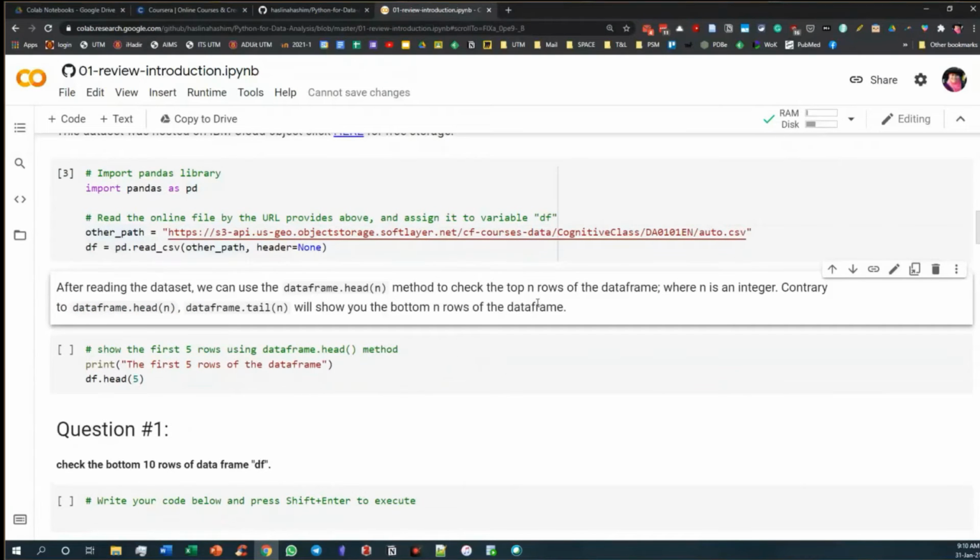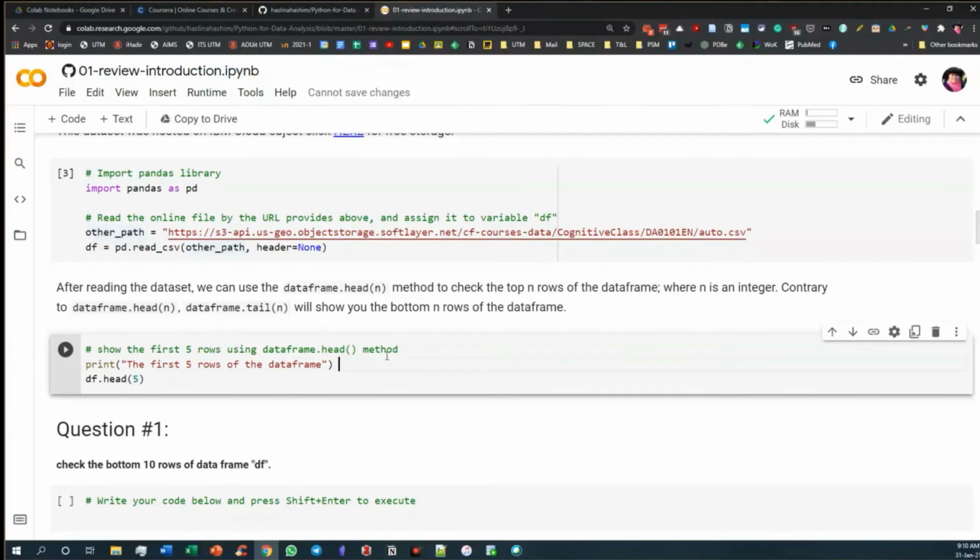After reading the data set, we can use the dataframe.head(n) method to check the top n rows, however many rows you want to see. n is an integer, so you can put 5 or 10. And if there's a head, there's also a tail. If you want to see the bottom part of your data frame, you can use tail. Let's show the first 5 rows using the dataframe head method. Let's just run this.